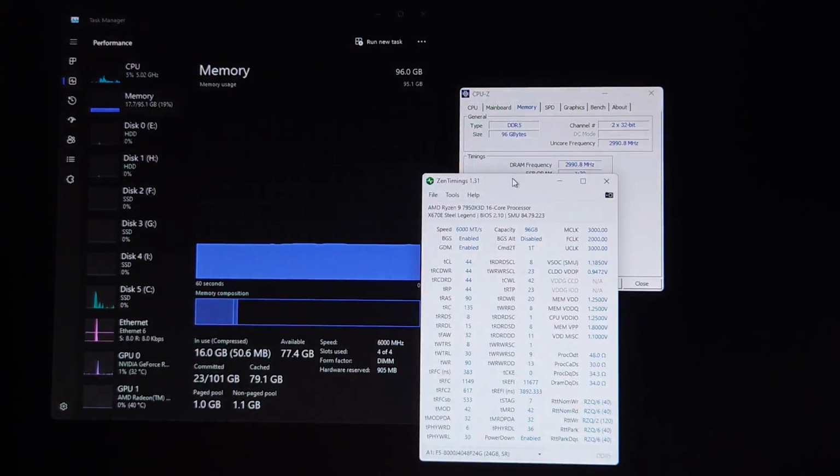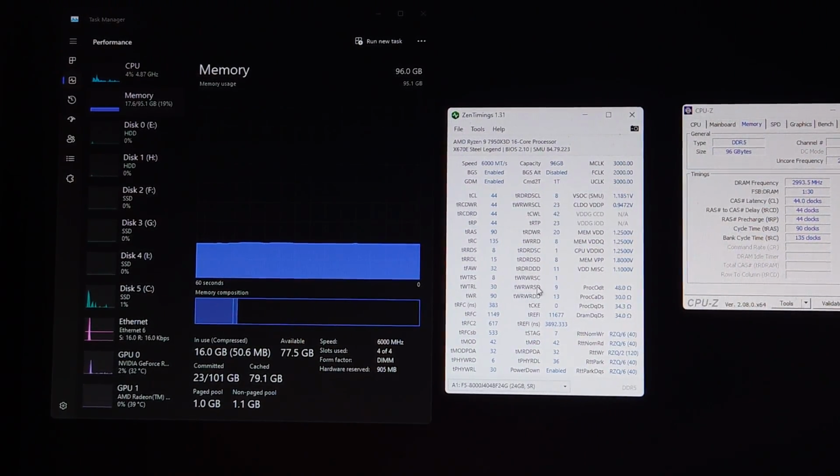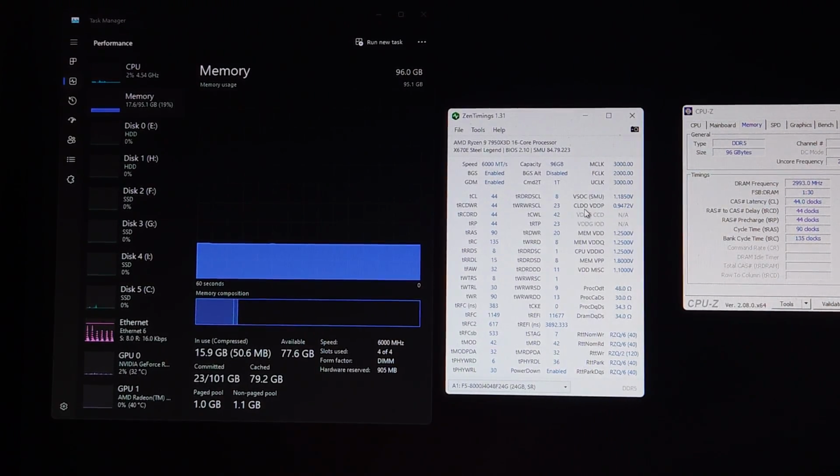So just to show my Zen timings here for those that are probably curious, don't pay too much attention to the sub timings, the tertiary timings, because I didn't bother to change any of those. I basically loaded one of the memory profiles for 5600, upped that to 6000, left it at gear 1, set VSOC to 1.2. You don't need a lot of SOC voltage on this, and you can see we're in gear 1 mode, UCLK equals MEMCLK. What really made this work, though, was the on-die terminations.